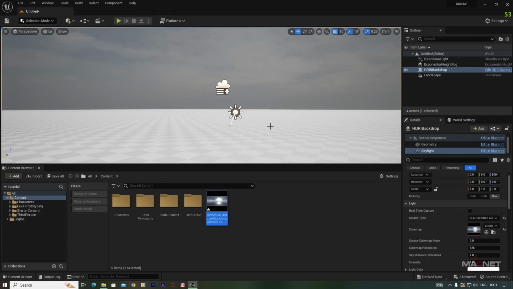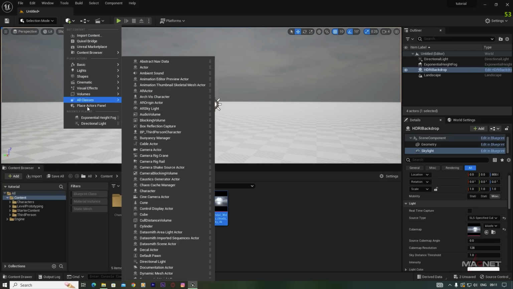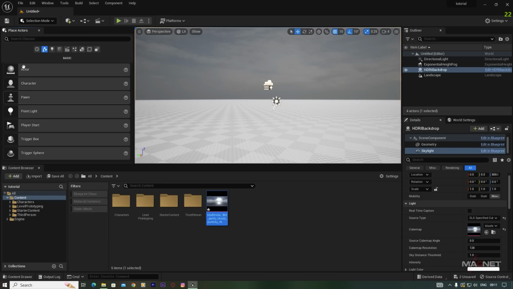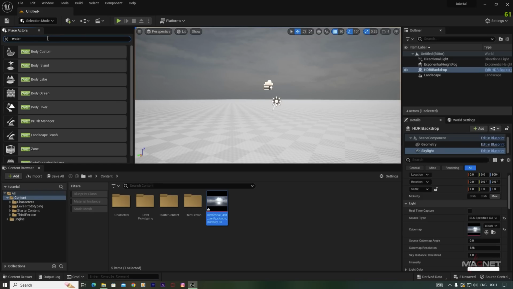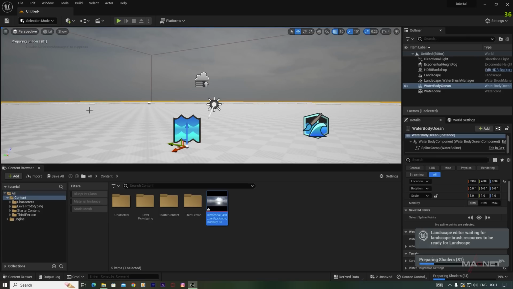And now we're going to put the water. So for this, again we go to this box and then we go to this place actor panel, and here we search for water, and we're going to make a water body ocean. So we choose this water body ocean here, just drag and drop here, and it will take a little time to compile all these shaders, and then we close this place actor panel.